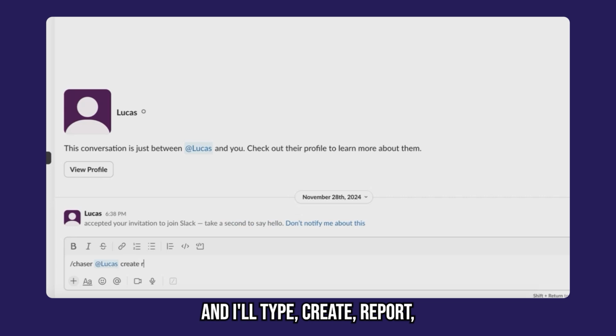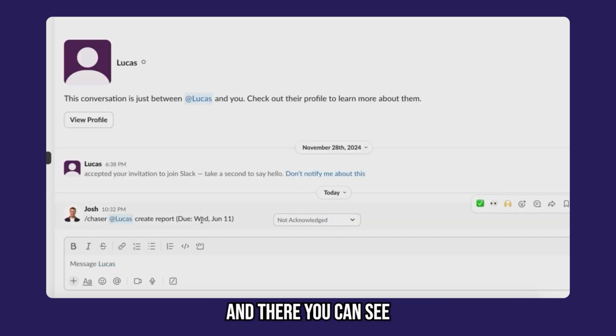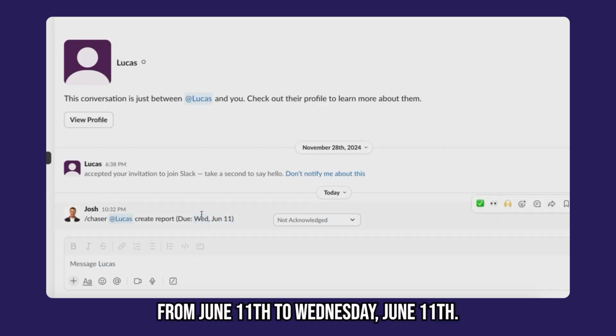Then I'll type create report, whatever it is that Lucas is going to do. You can write anything here. You can do multiple lines. And then I'll put a due date. Due dates are optional, but I'm going to do a month from now, just as an example. And there, you can see Chaser understood that date. It actually converted it from June 11th to Wednesday, June 11th.